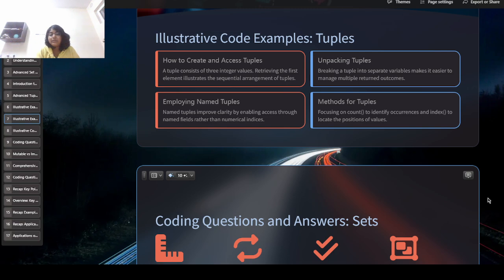What are methods for tuples? Focus on count to identify occurrences, index to locate the position of values, and length to understand how long the tuple is. These are the most important and very much used functions of tuples and do come in the exam.